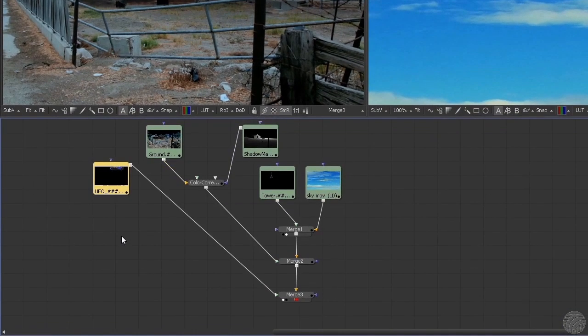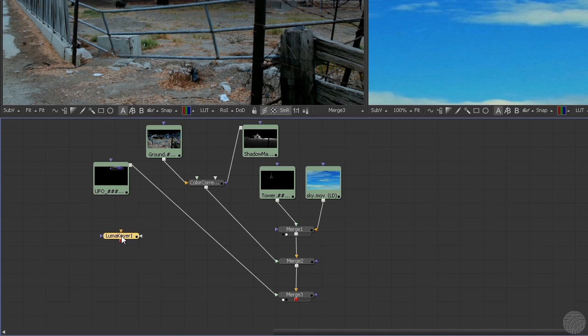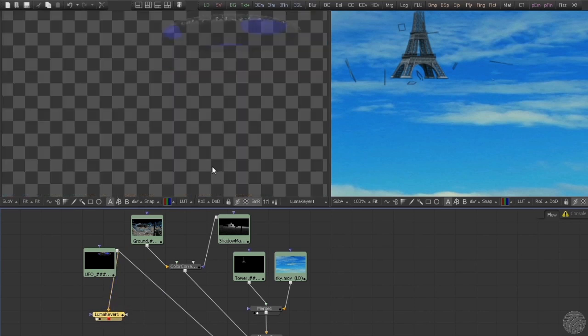We begin by clicking in the gray space of the node flow area. This deselects any selected nodes. By default, Fusion will automatically connect new nodes to any node that's selected, and in this case, we don't want that. Now we'll search for and add a Luma key node. We'll connect the Luma keyer to the output of the UFO node and then load it into the viewer.